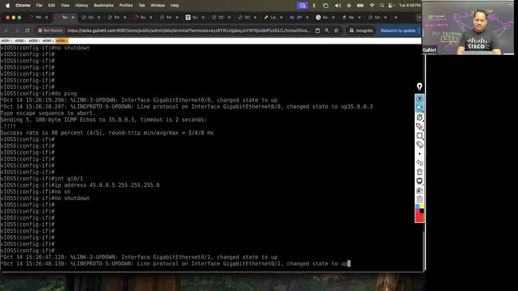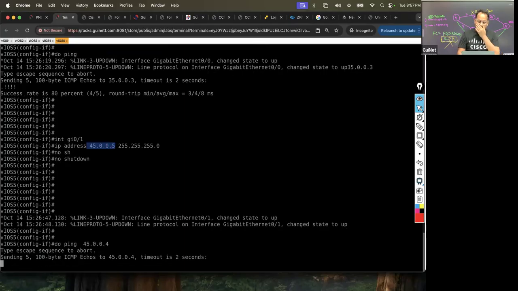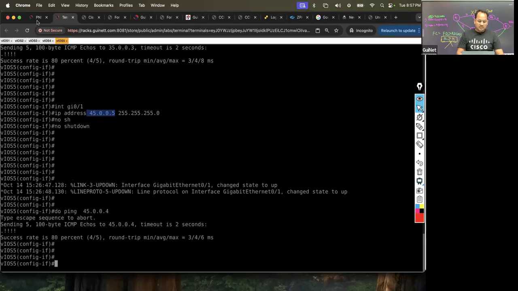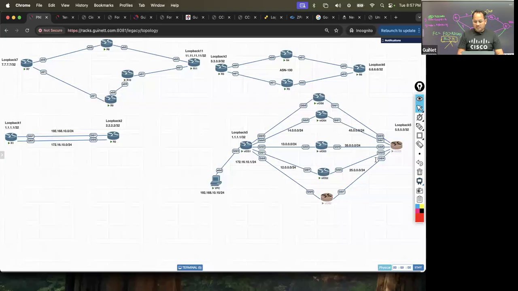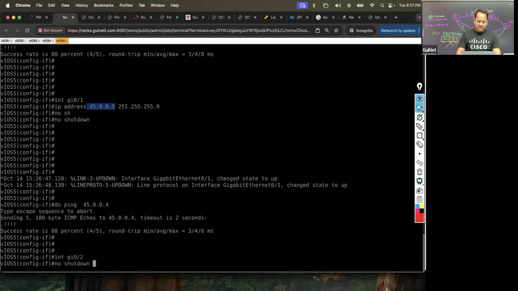Let's wait for the interface to come up and I will ping the neighbor. Sorry, 4. It should be reachable. Yeah, it is reachable. Now the next one is, we are left with this 25.5, 0/2.